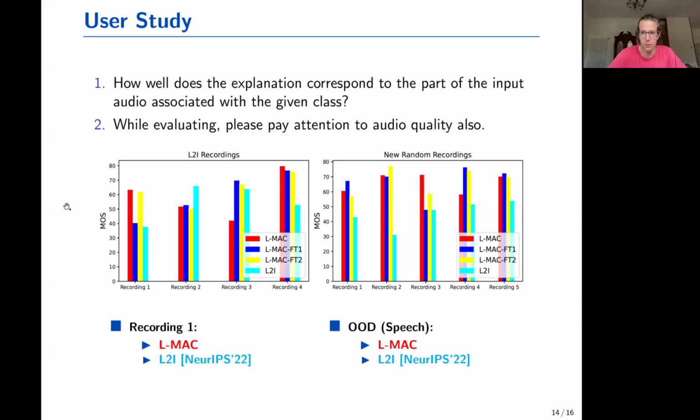We can also play one example from the user study. So this is the sample. In this case, the mixture is generated with dog barking and baby crying, and the classifier predicted dog barking. Here is the LMAC interpretation.